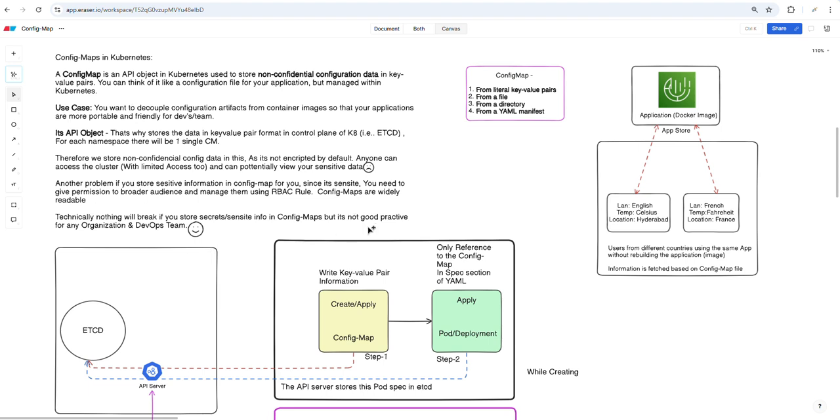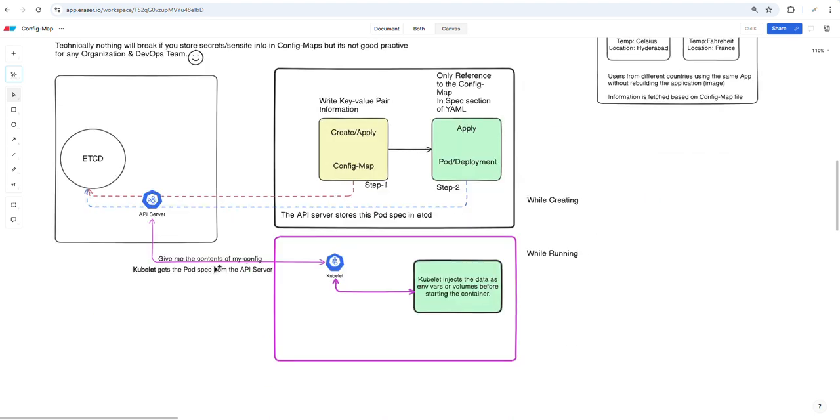So this is the main thing we have discussed, this example and the types of config map. Now let's see how it actually works in the architecture. Let's say you are creating a pod, written either the declarative or imperative way, and you have created a config map file. When you hit enter or apply, it immediately sends the request to the API server, and the API server stores the config map key value pair information into etcd. Let's say it got saved into etcd in step one.